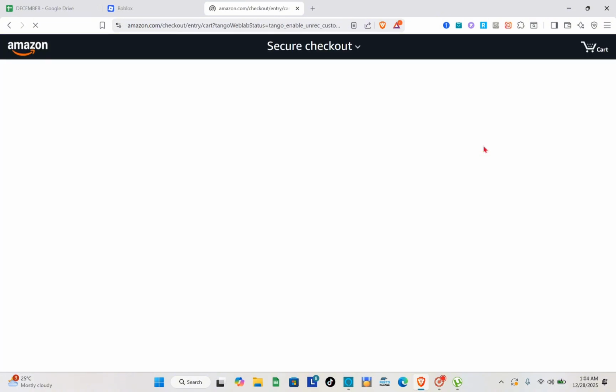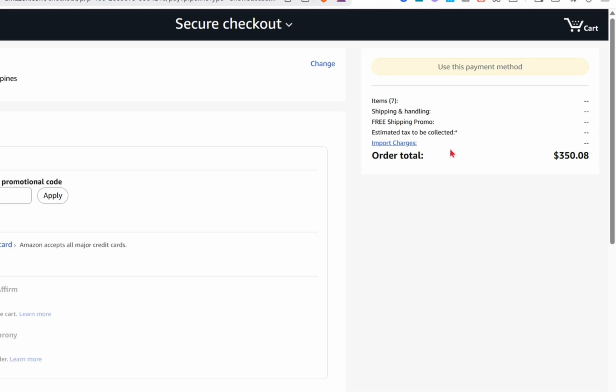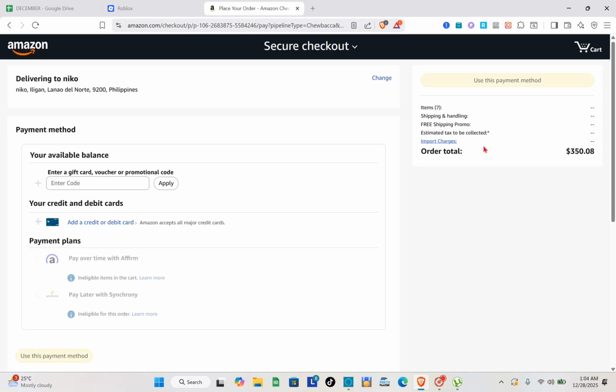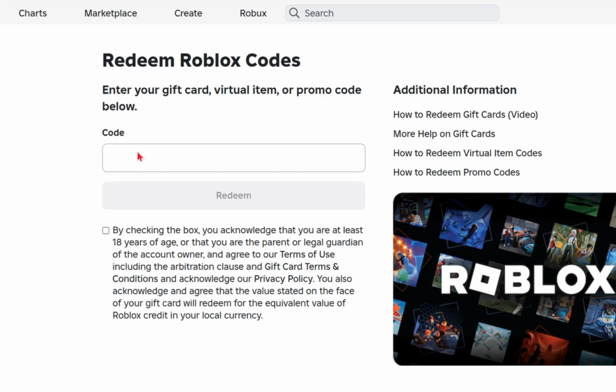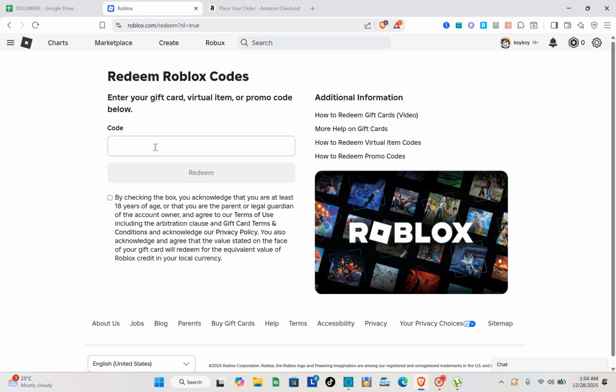Okay, and then after that, you just have to redeem the Roblox gift card using this website. So you just have to log in to your Roblox account and then simply type out the code right here. So once redeemed, the value is added to your Roblox credit and you can now use that credit to buy Robux, Premium, or in-game items.